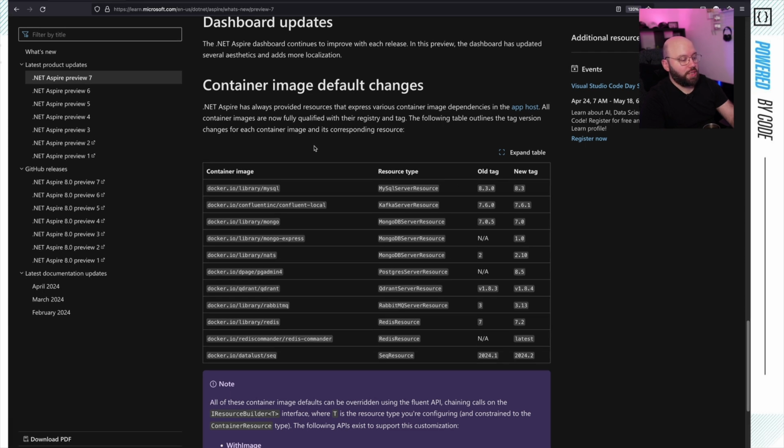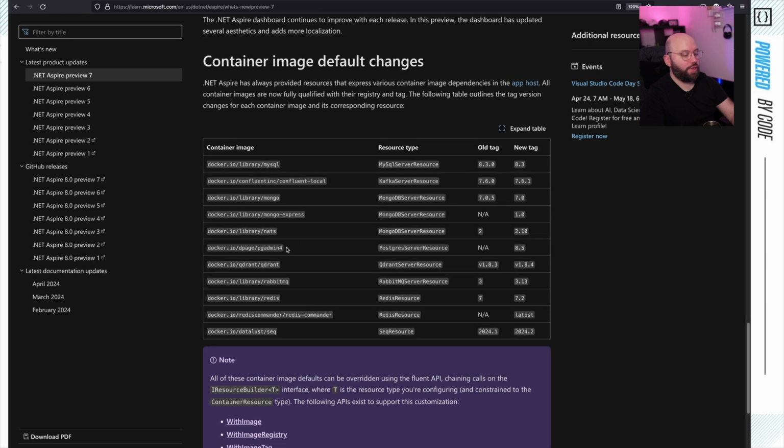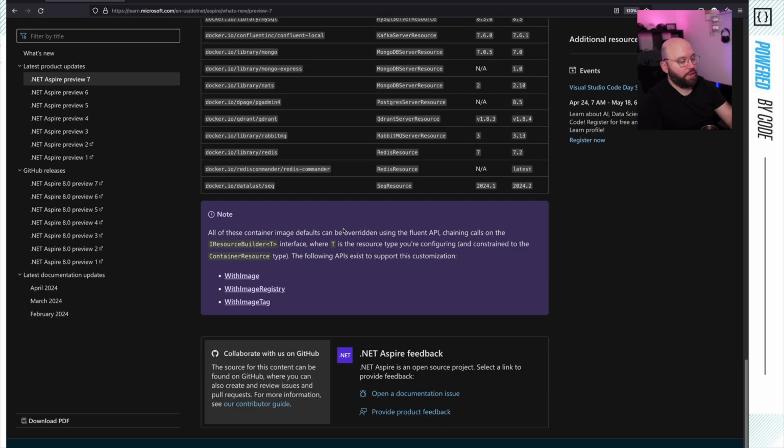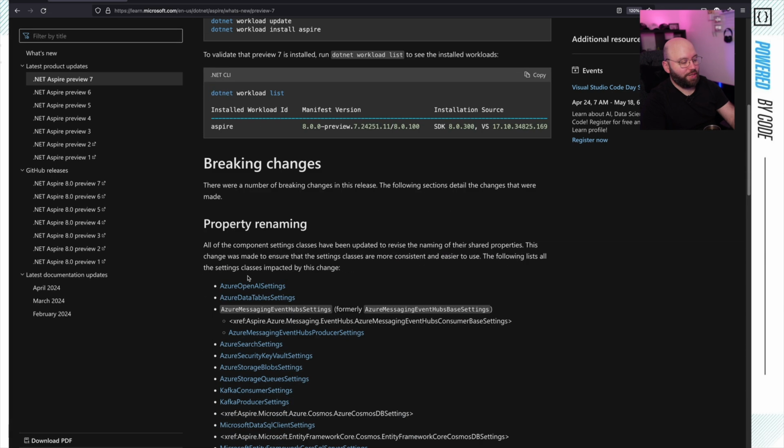As we can see here, there has been a dashboard update, as well as the container image default changes. The default images that we have been relying on to spin up all of these third-party services have had their naming convention changed. Other than that, this should be it. Nothing really else has changed. I say that, but there's a lot of breaking changes.